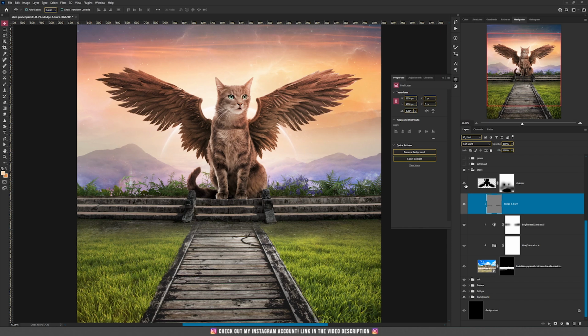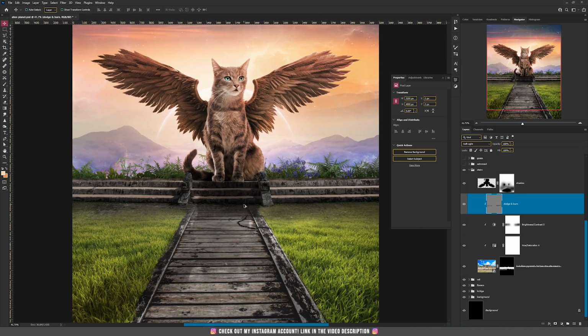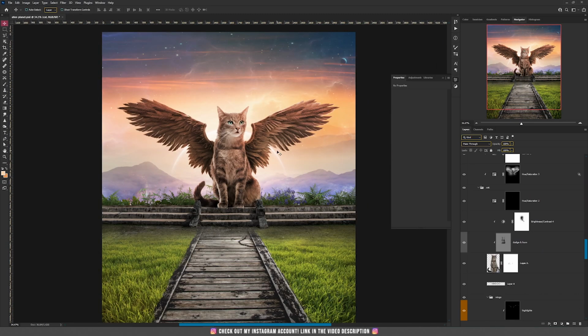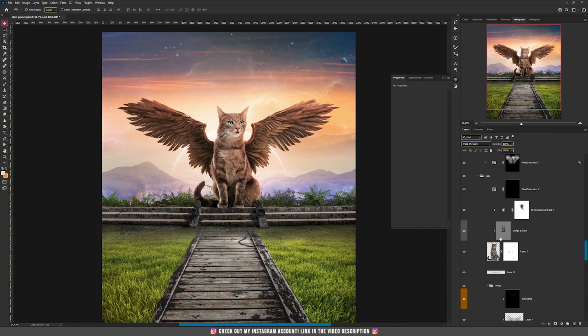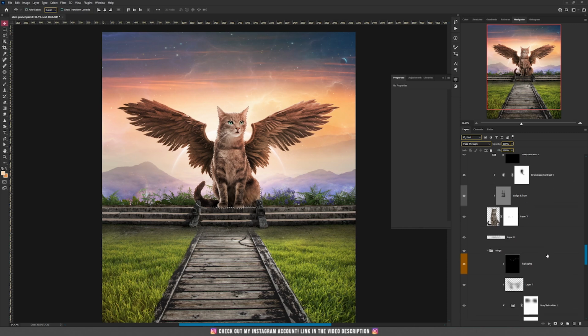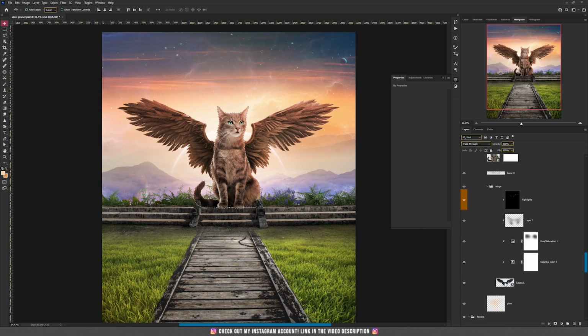And then I added a shadow to my cat because the cat and the wings should have a shadow. If you want to select both the cat and the wings, you should hold Ctrl and click on the thumbnail of the cat and you have selected the cat. Go again to the layer with the wings and hold again Ctrl and Shift and press again on the thumbnail, and now you have selected both the cat and the wings.